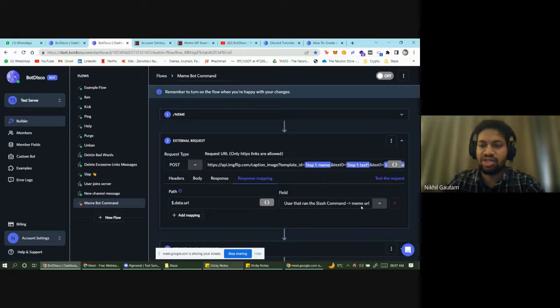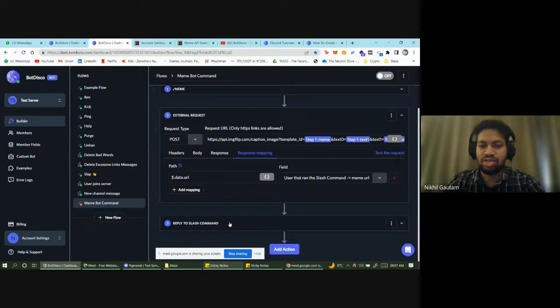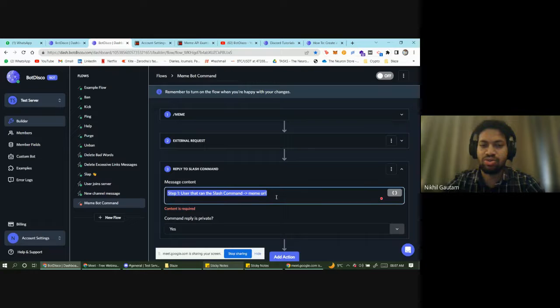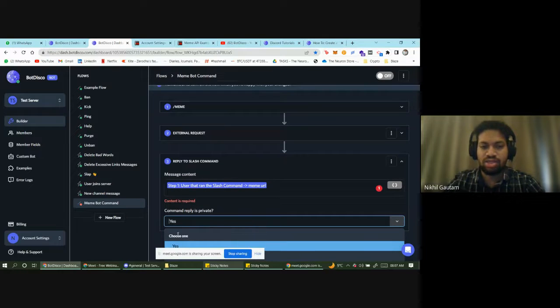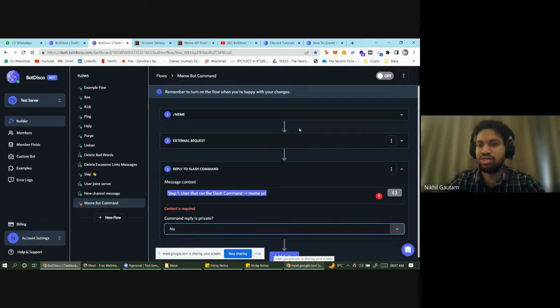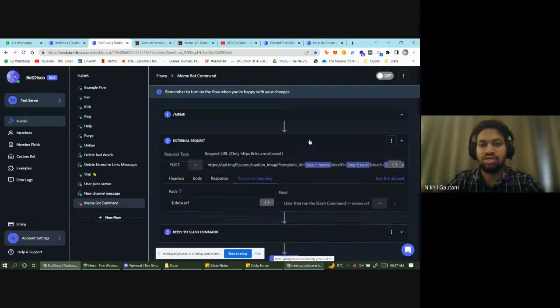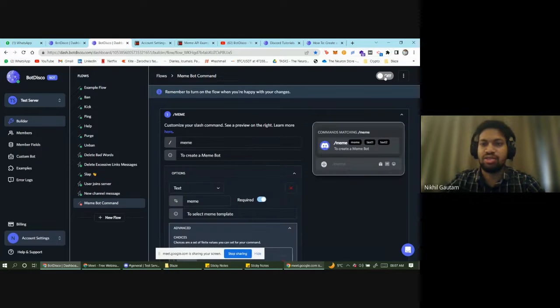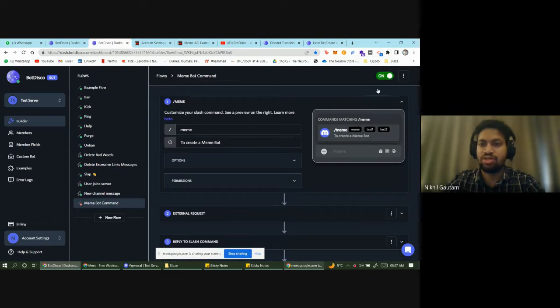So that meme was getting saved in the meme URL member field which we created, and that is what we want to show in the slash command. And let's keep this message public so everyone can see who is in the server. And that's it. I think this should probably work. First go.